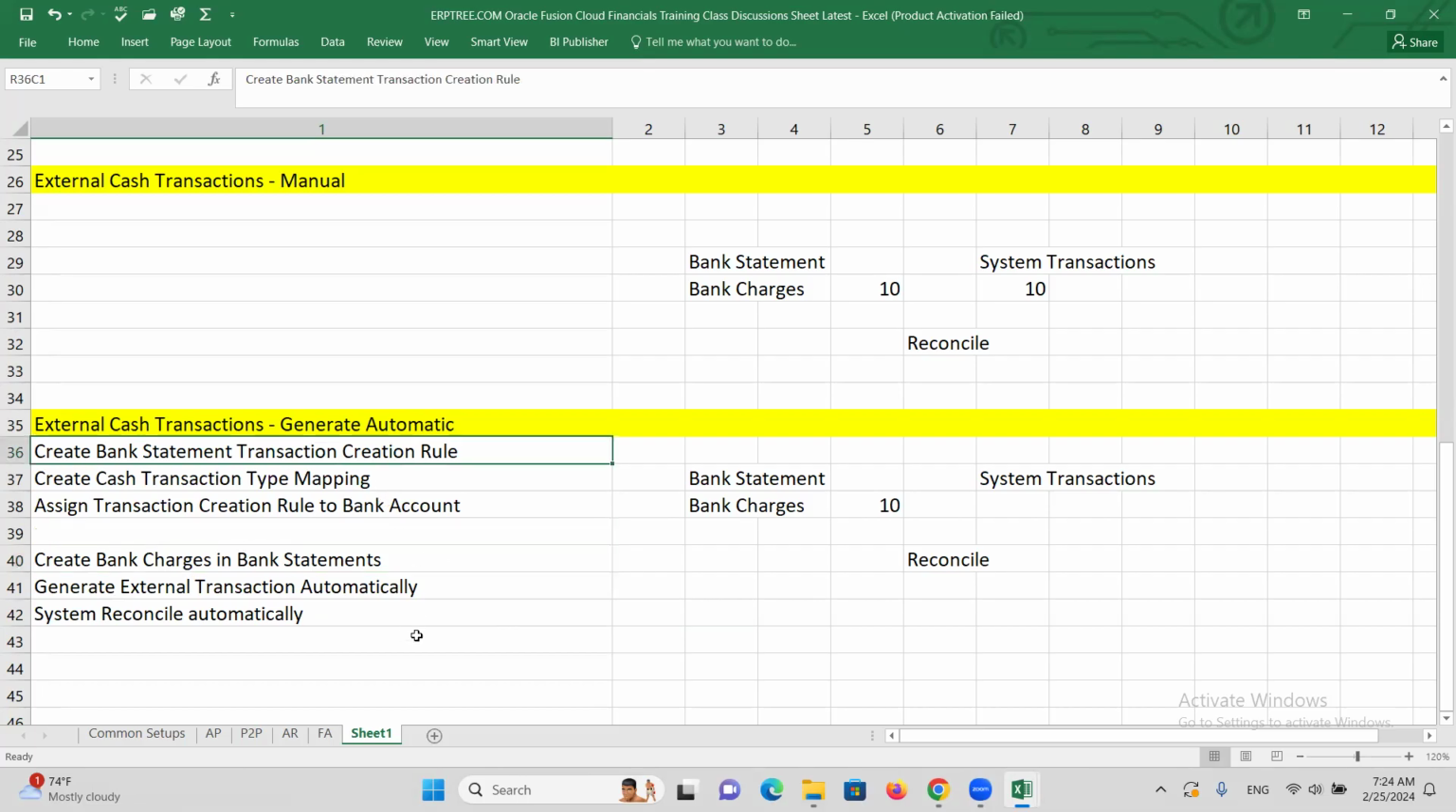So this is the process. First we'll go and create the bank statement transaction creation rule. Transaction creation rule means, based on the bank statement, if you want to create the transaction, as per what criteria it has to create, we are telling. To create the system transaction based on the bank statement, this rule we are going to create.